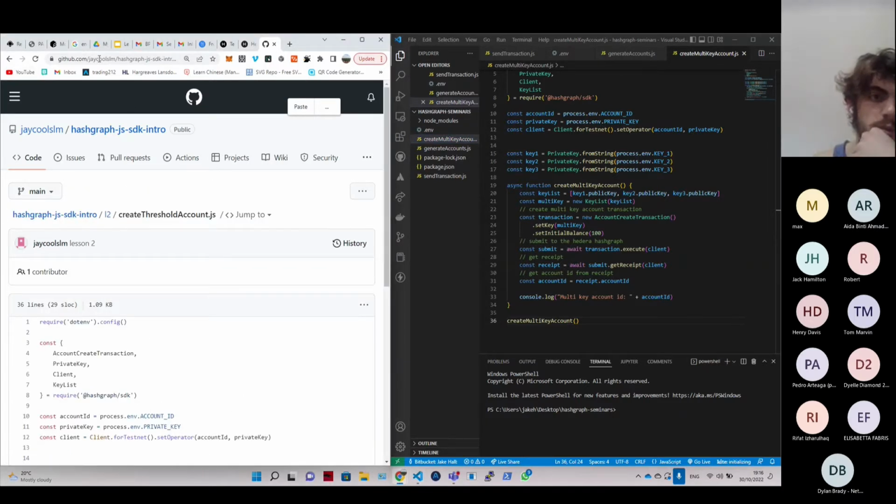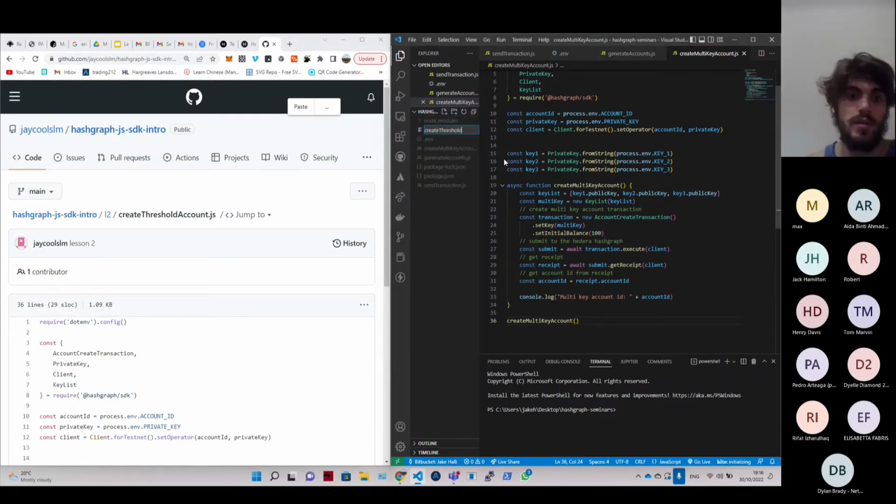There's a slight difference between threshold and multi-keys. We'll get into what those are. But again, you click plus over here, new file, and then create threshold account.js. Make sure that we're finishing it off.